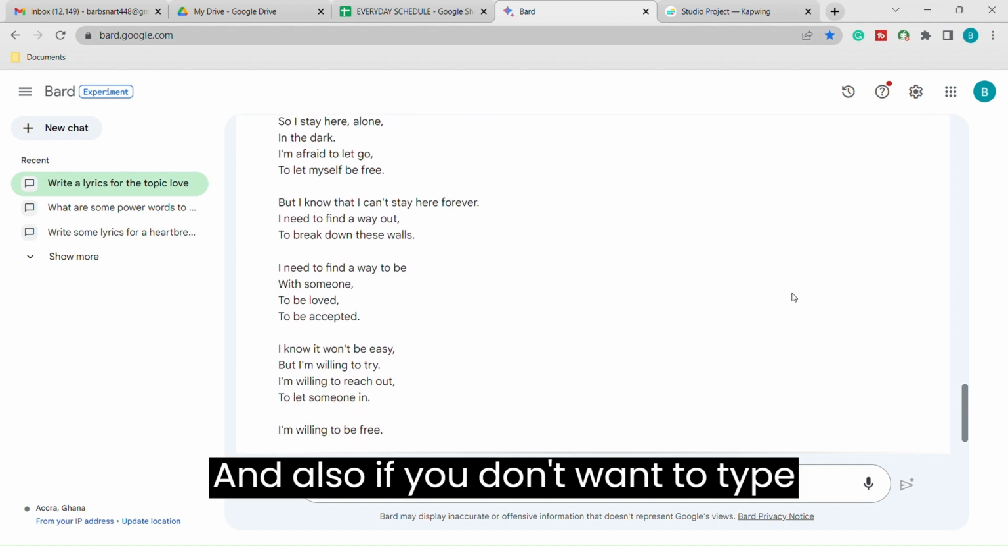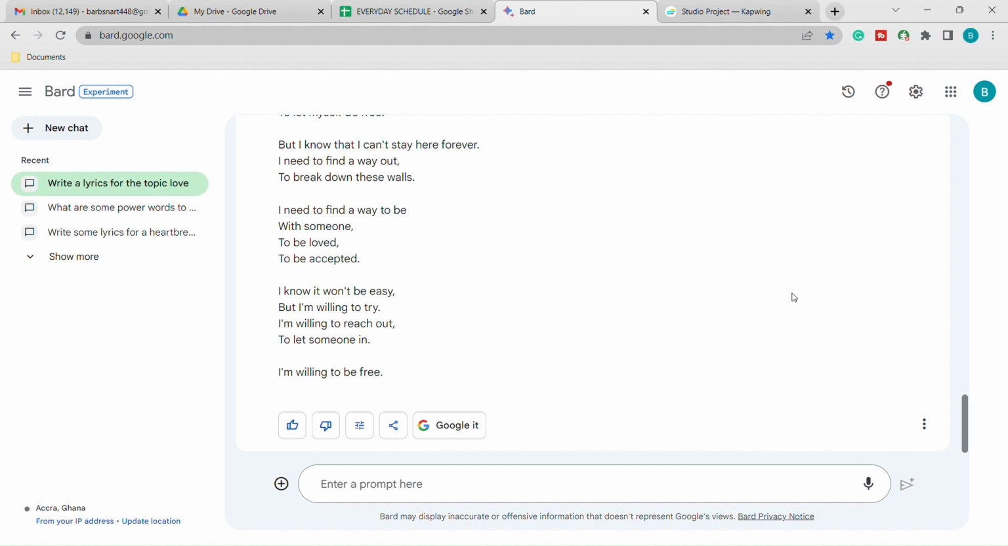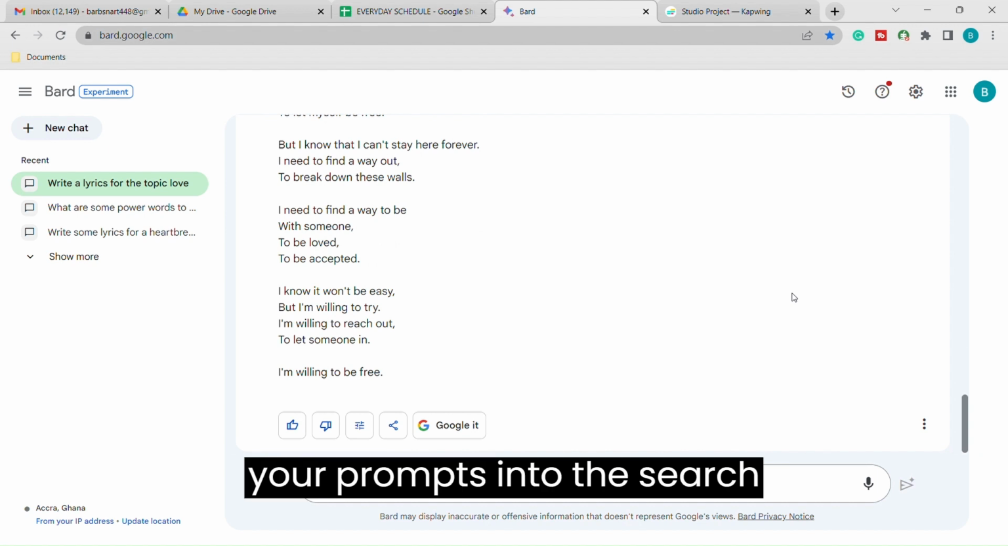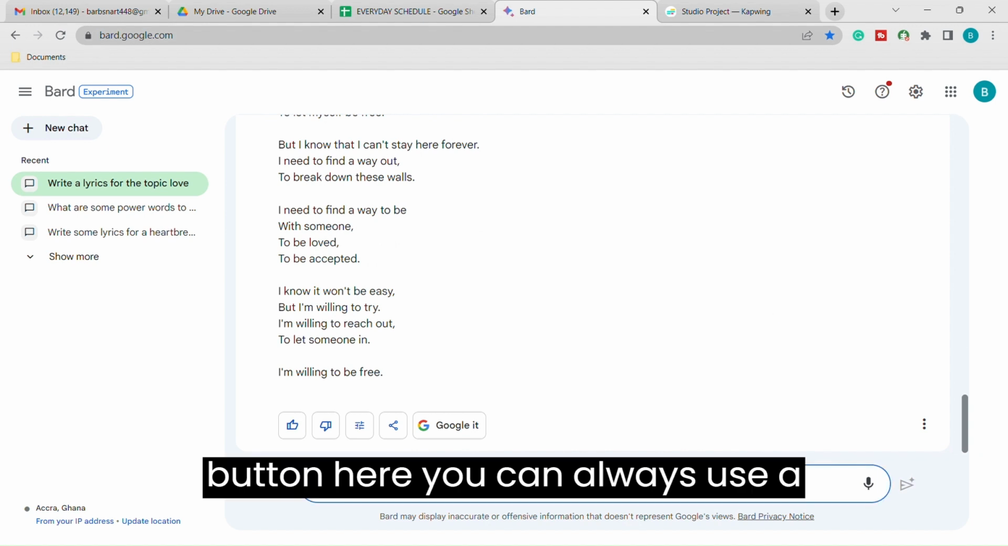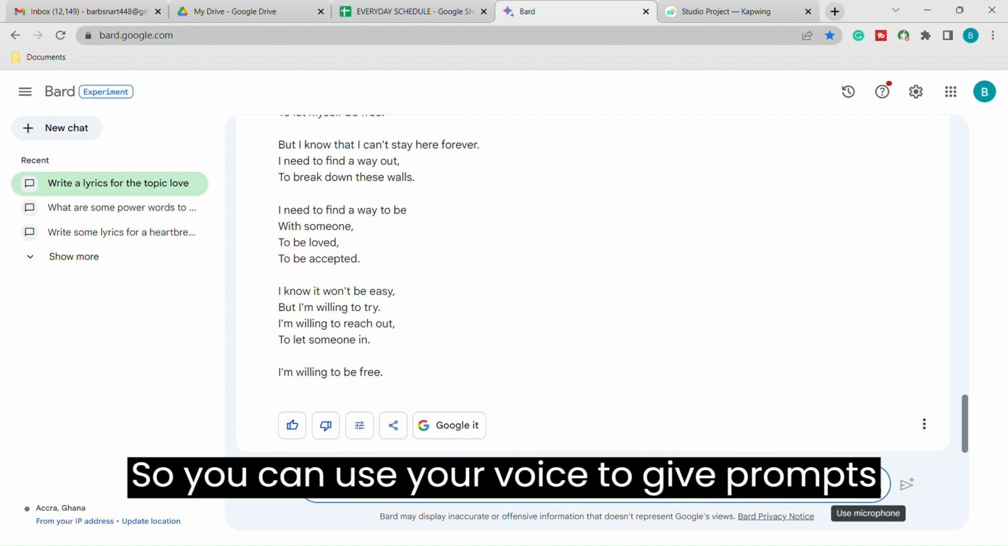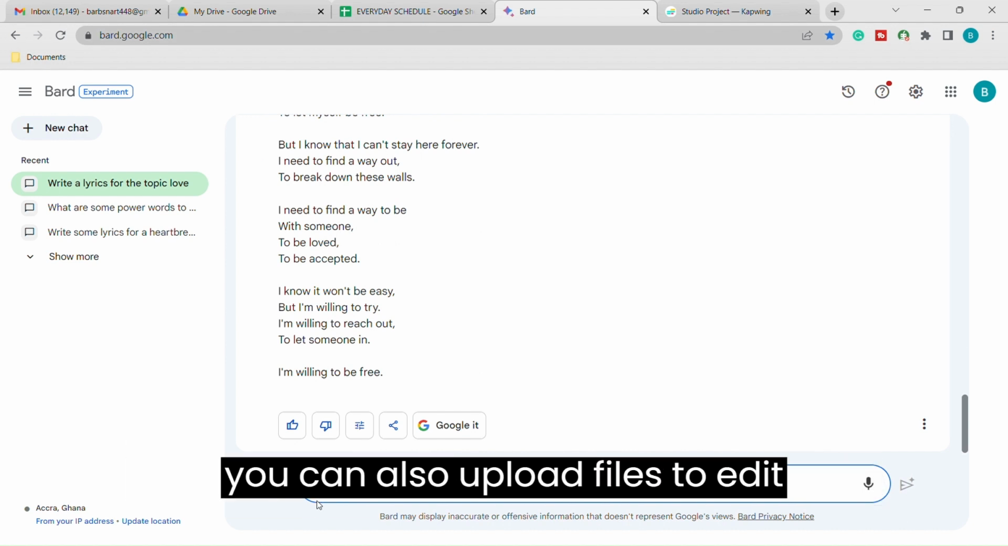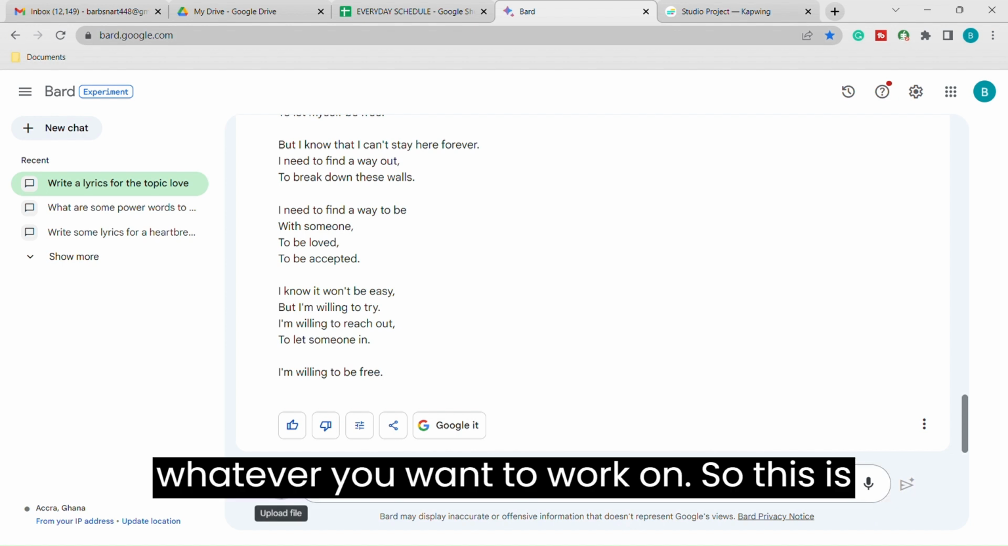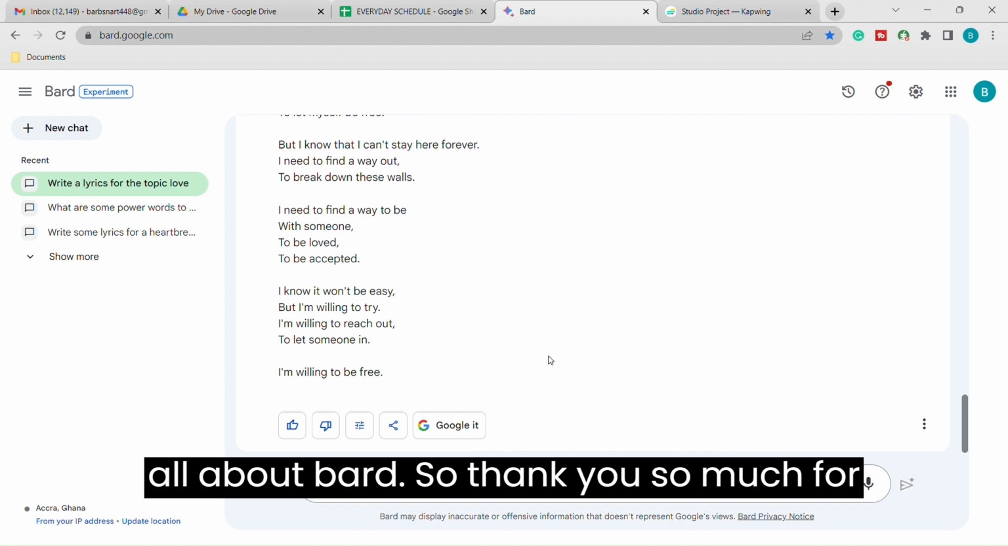And also, if you don't want to type your prompt into the search button here, you can always use a microphone. So you can use your voice to give prompts and then it will give you answers. And then you can also upload files to edit whatever you want to work on. So this is all about Bard.